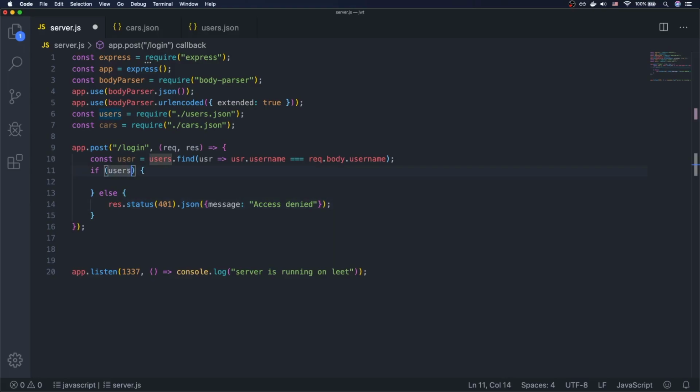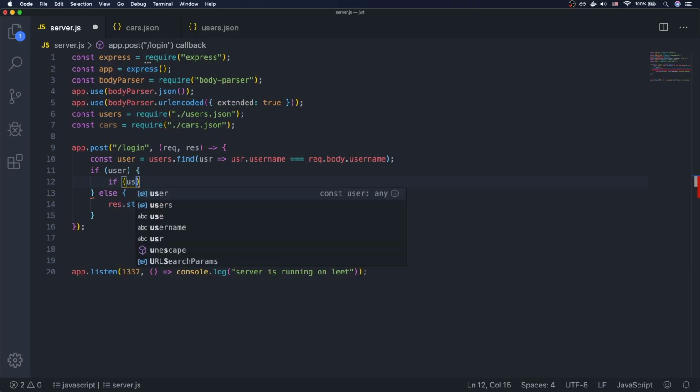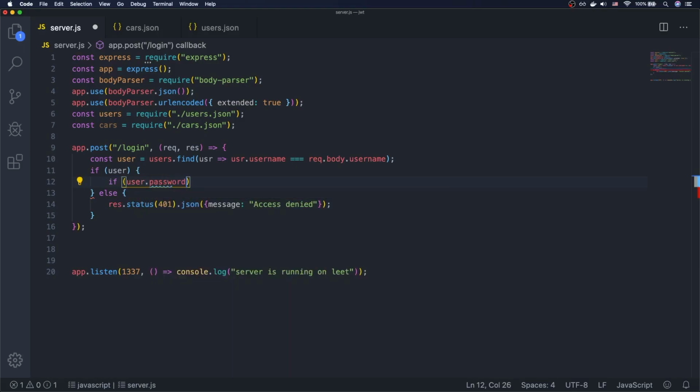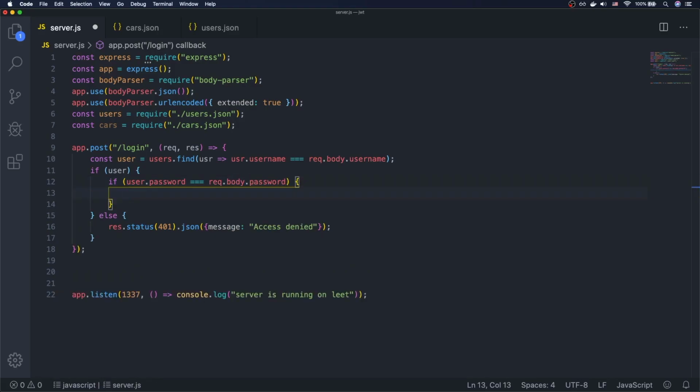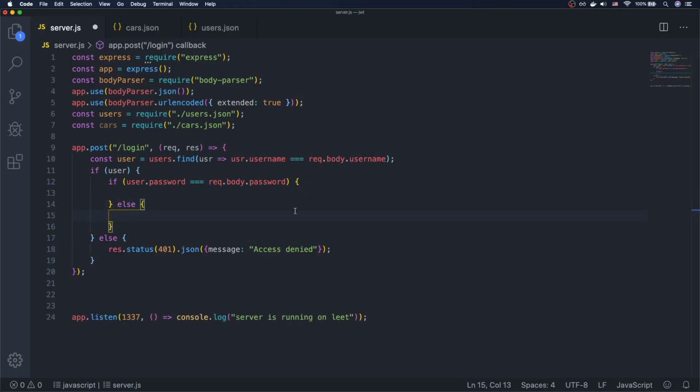Now let's say we do find a user. So if user, now let's go ahead and see if the password matches. So we're going to say if user.password is equal to req.body.password. Fix that. So if your password actually matches, it means you do exist in our system, and your password matches. Well, now we know that you are who you say you are, and we can go ahead and give you a token. But before we do that, let's first handle the case where the password doesn't match. And once again, we're pretty much just going to do exactly this. We're just going to say that you're going to get a 401 and your access is denied.